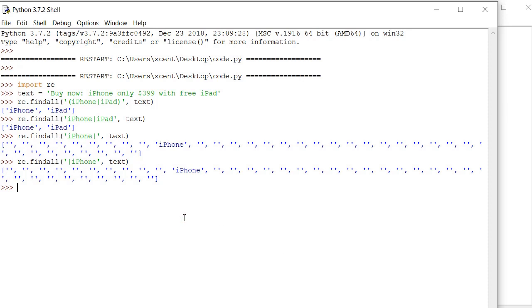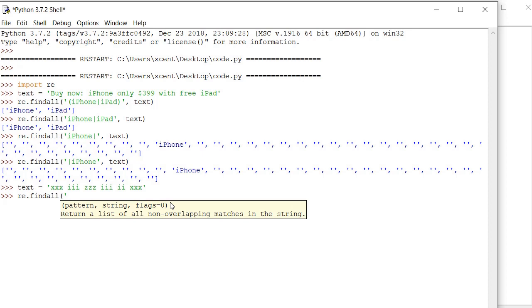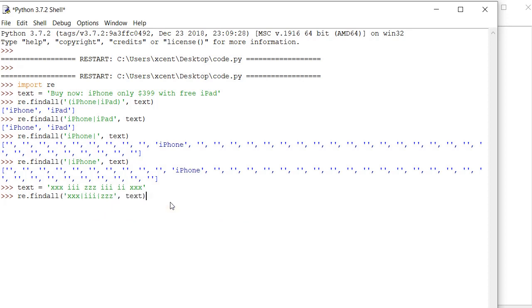One question that also happens sometimes is, can we nest the Python regex OR operator? Okay, so let's paste some text. Here we have a text of a bunch of x's, y's, i's, and z's. And the question is, can we combine the vertical line? So for example, we have xxx or iii or zzz. And now, does this work? What do you think? Yes, it works. It matches all occurrences of either three times x, three times i, or three times z.